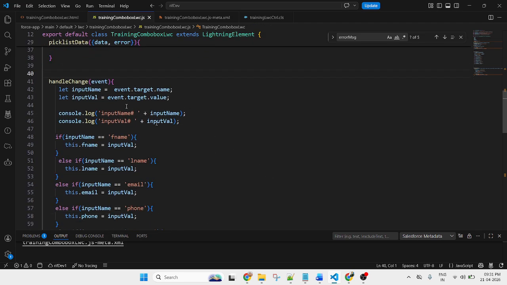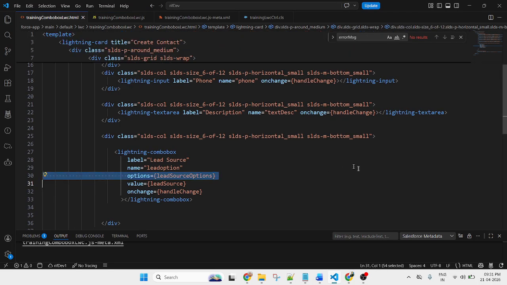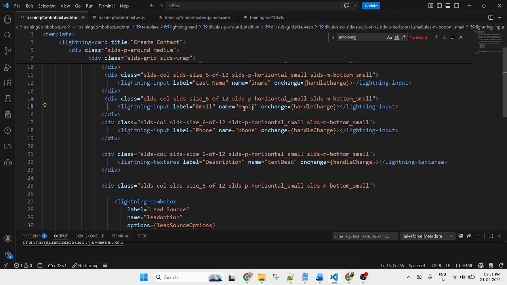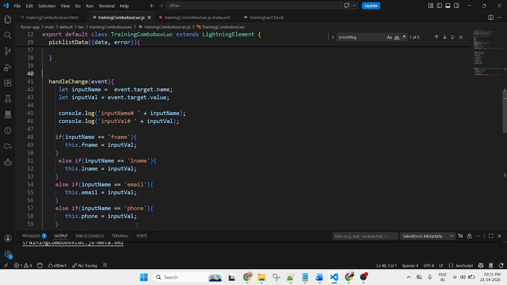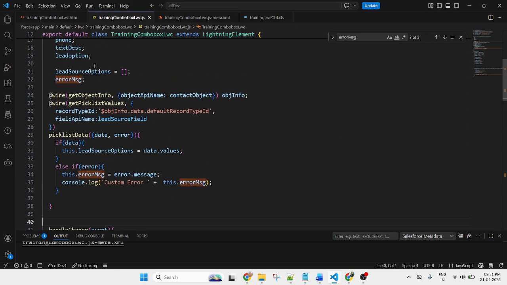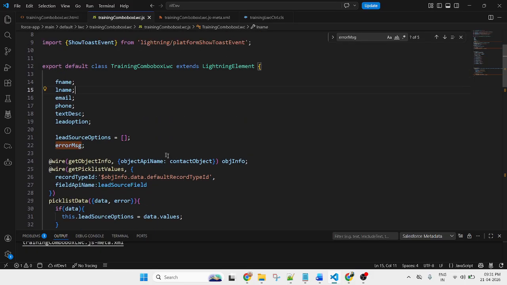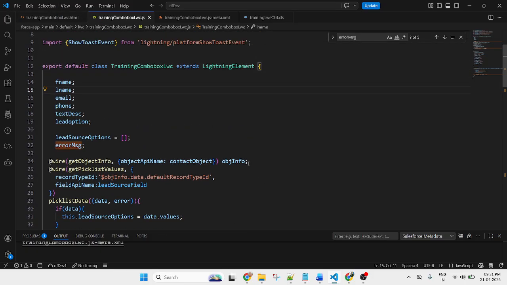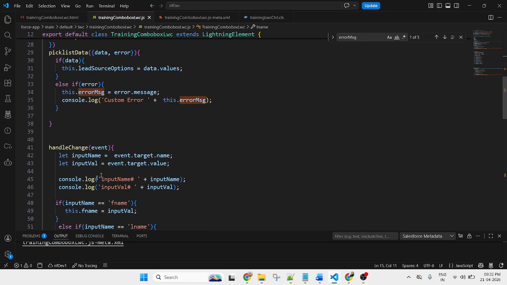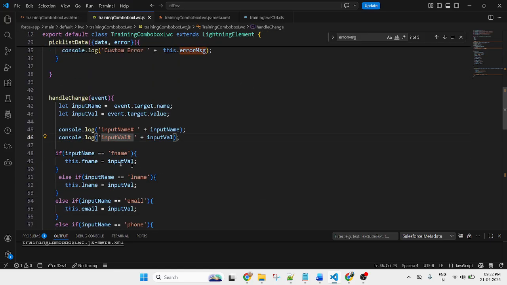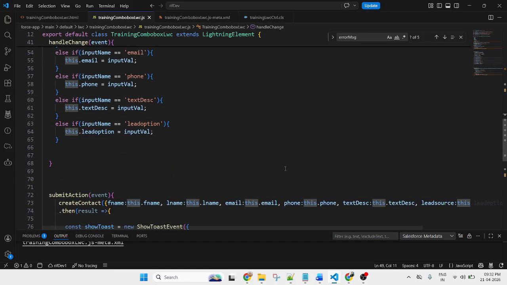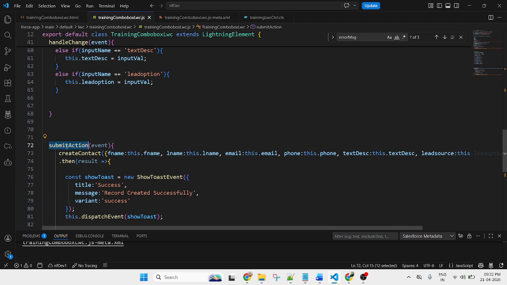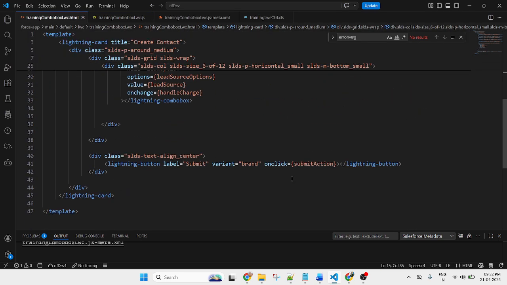Now let me go to the handle change. For the handle change action, for each and every input field I am passing the handle change function, and this function is used to store the current input value into the variable. So one by one I am getting the value of the input field and assigning the value into this variable here. And after that, once you click on the button, this function is called on the button here.